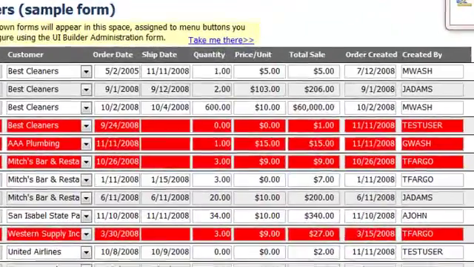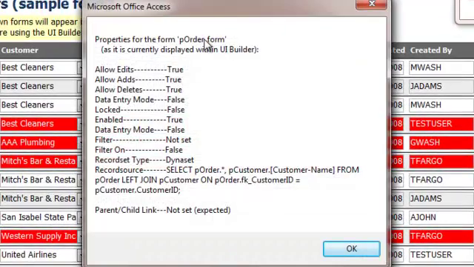Change to an alternate form and click Properties, we can see that it's now detected it's in a different form and has a set of different properties. You can use this to troubleshoot if you think there's odd behavior with your form displayed in UI Builder.